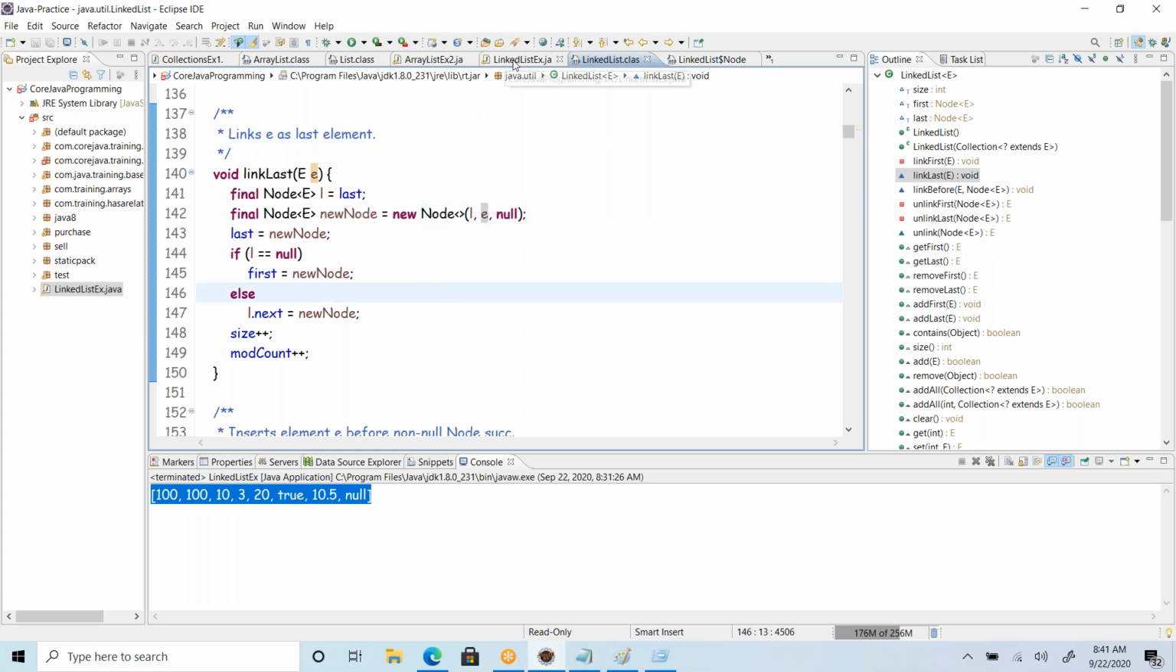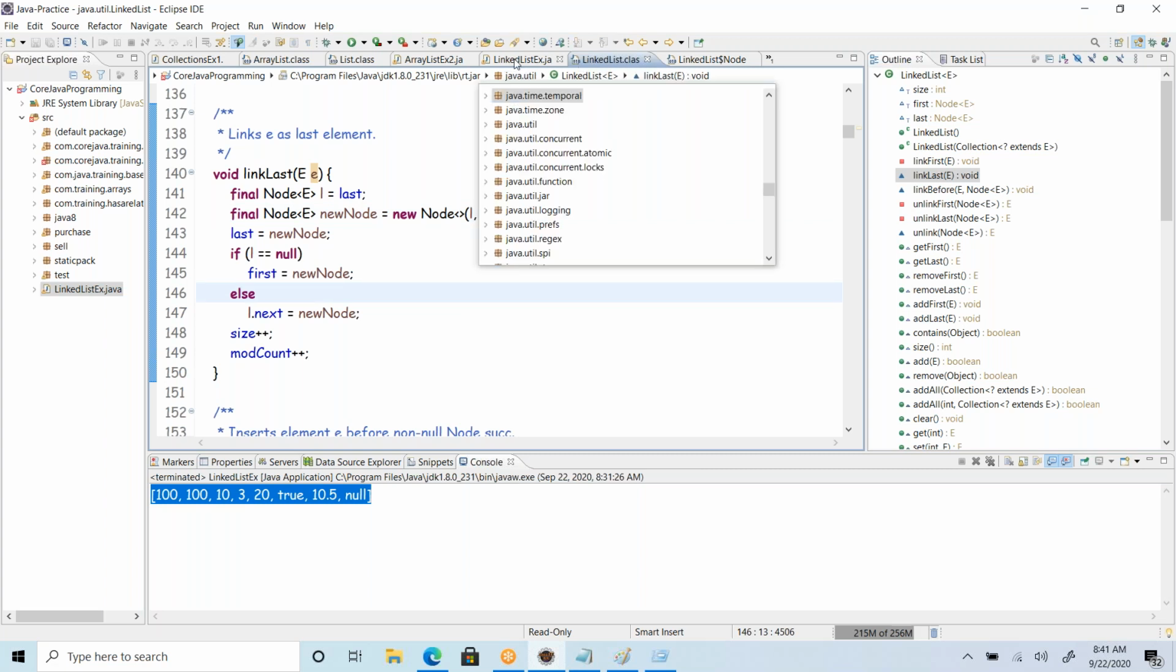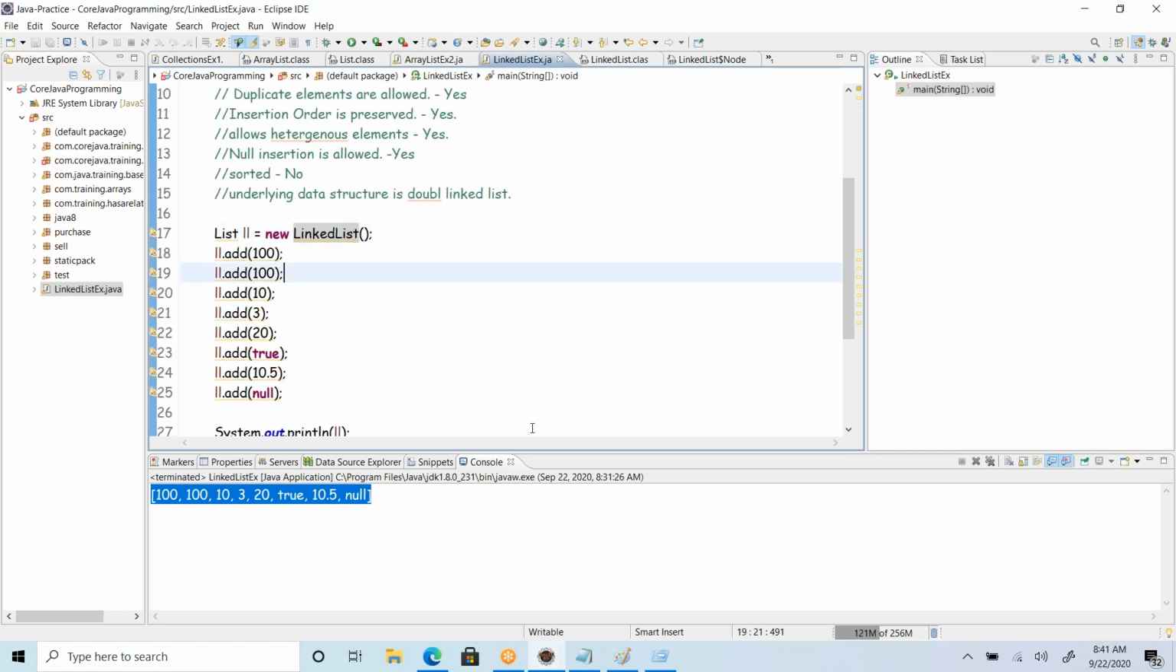So go back and see those. This is how LinkedList handles it. Then what is the advantage? We have still not concluded that point. What is the advantage of it?